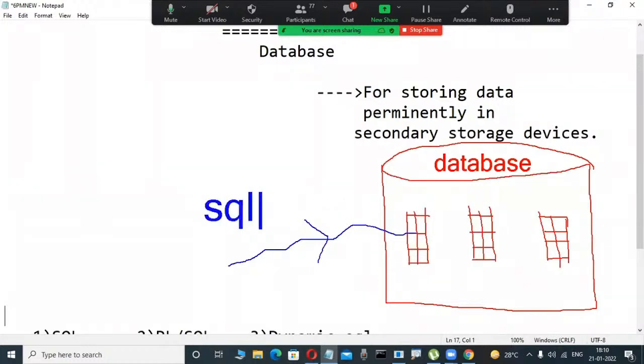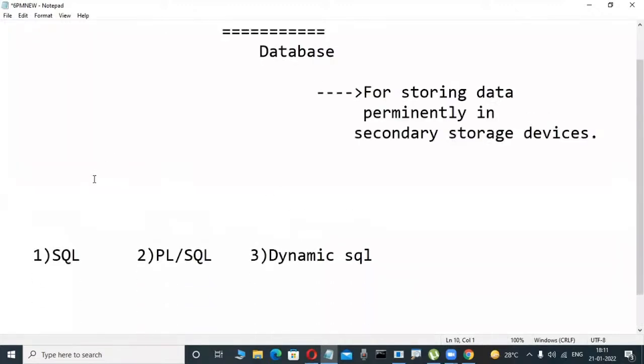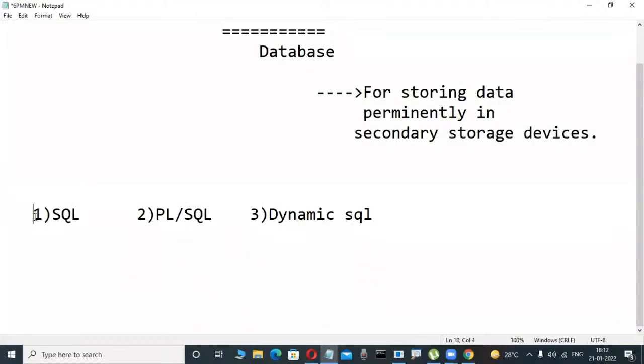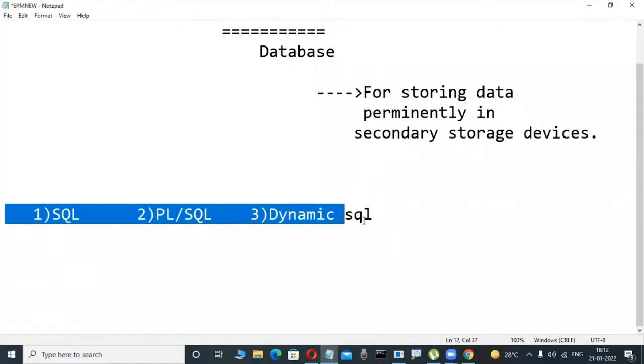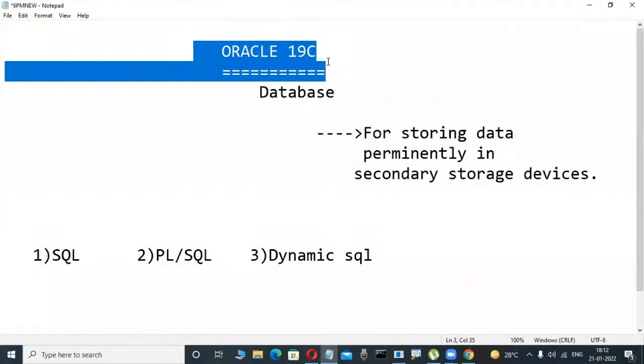Up to this point, I told you yesterday; it's a small thing. If you want to operate this Oracle software, we use SQL, structured query language. Another language is PLSQL, procedural language extension for SQL. Another language is dynamic SQL. Through these three languages, we operate this Oracle software in your companies.